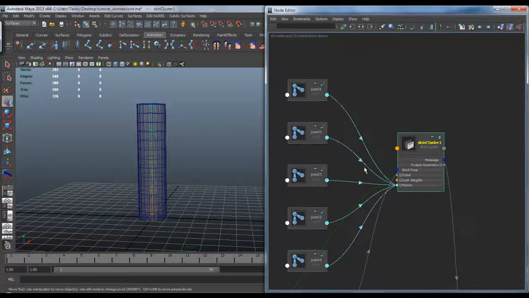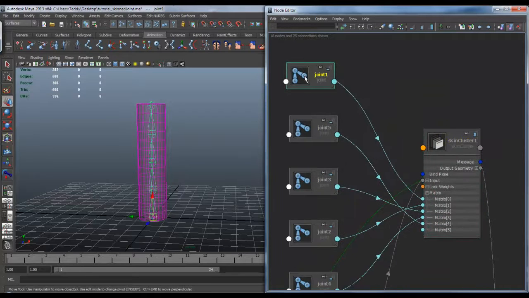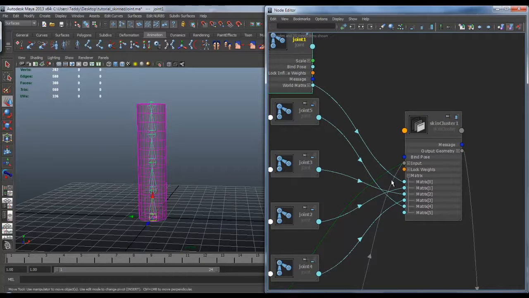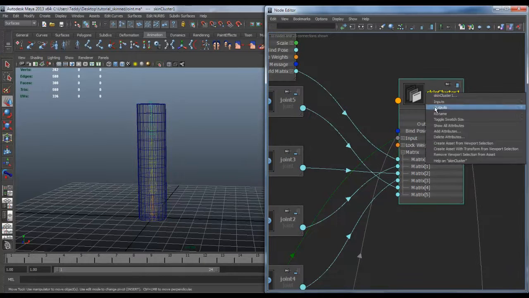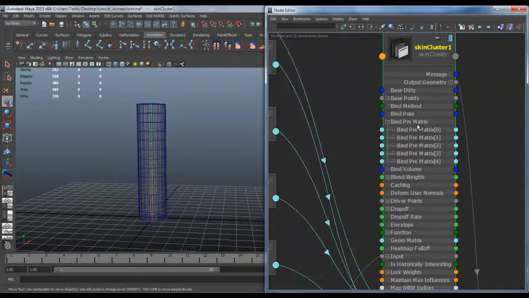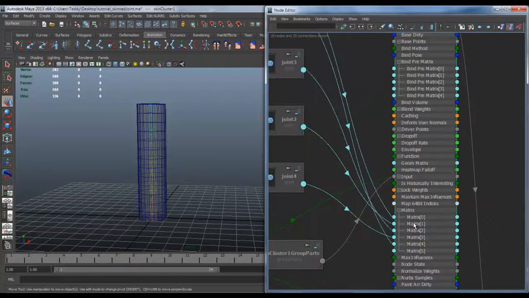Inside the skin cluster node, we find all the joints or transform objects that we have skinned. For each object, we find a connection between the world matrix of that transform and the matrix attribute. Inside the skin cluster node, there is another attribute that is very interesting for us. It is the bind pre matrix. The bind pre matrix is an array attribute and it has the same number of elements as the matrix attribute.